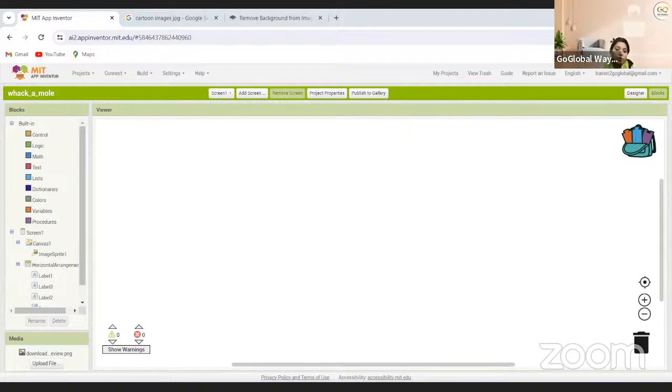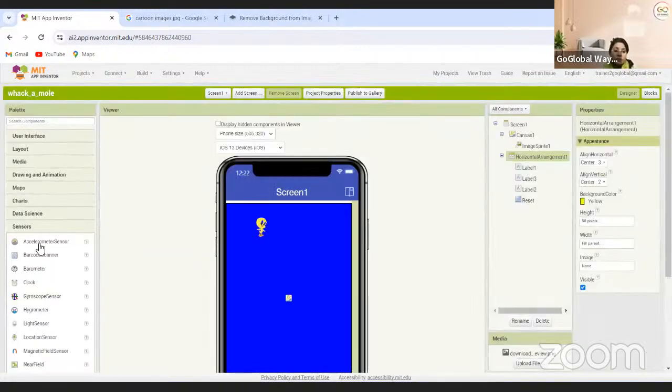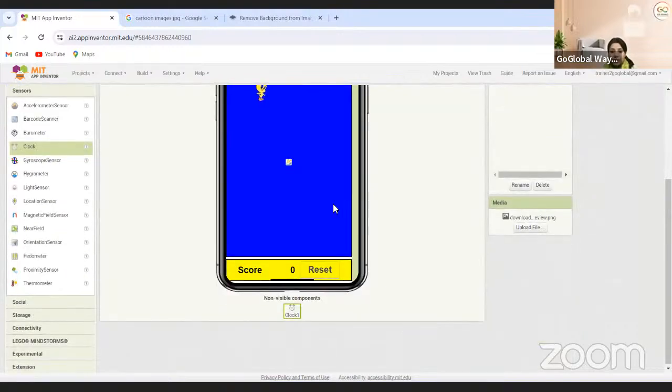The next step is I want my mole sprite to run randomly. For that, I need a component. Okay, so I will come back to the design part and go to sensor. In sensor, I will find clock because I want this clock to move my mole sprite randomly. So I'm just moving it here, but it will not display on the screen. This component you can see just below the screen.